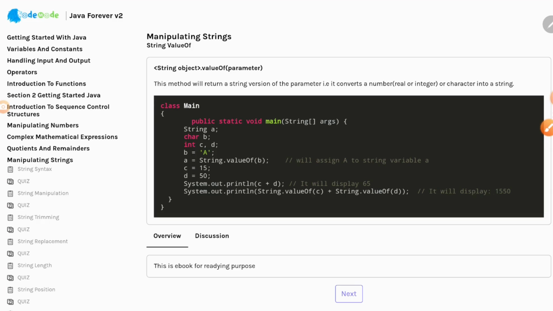So interestingly, let's take this example. C equal to 15 and D equal to 50. If I want to add these two numbers and then print it, Java is smart enough to know that C is 15 and D is 50, and I'm adding two numbers. So it will print 65.